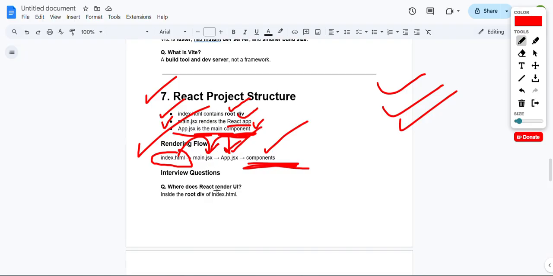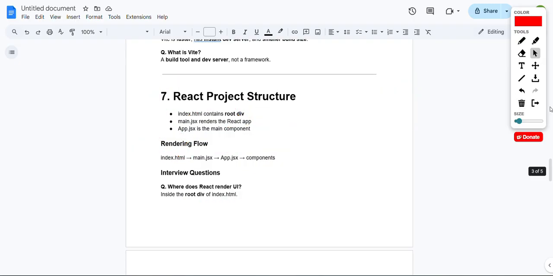Interview question: where does React render the UI? Inside the root div of index.html. You can see it when React creates a new project. Okay, all these you can try.